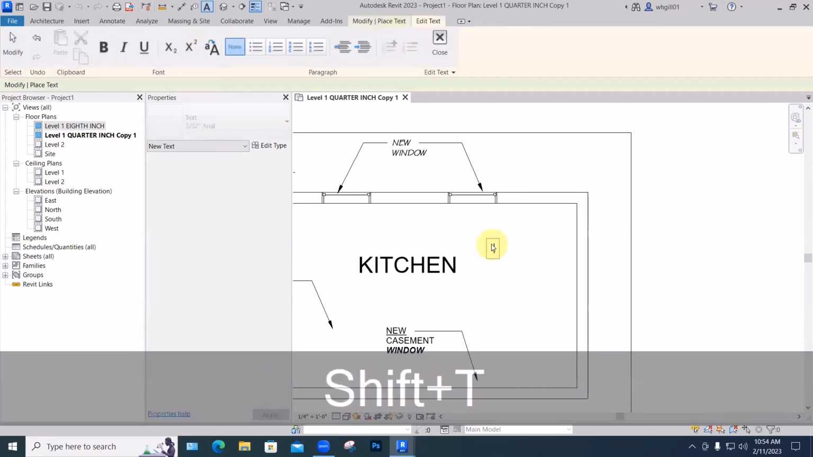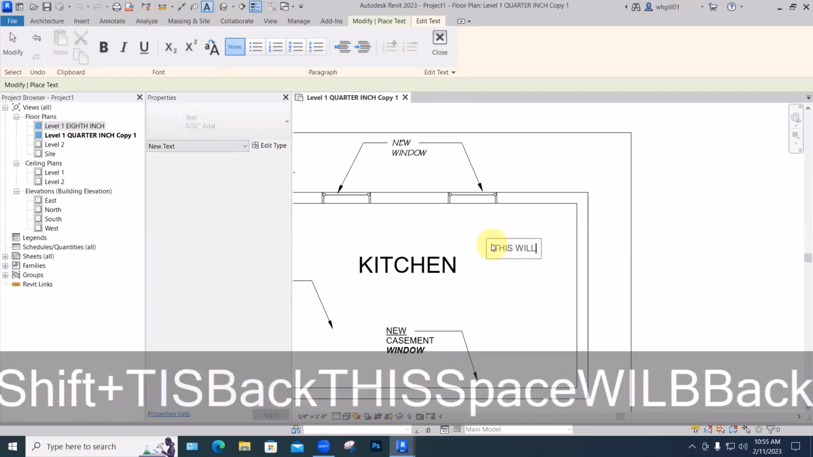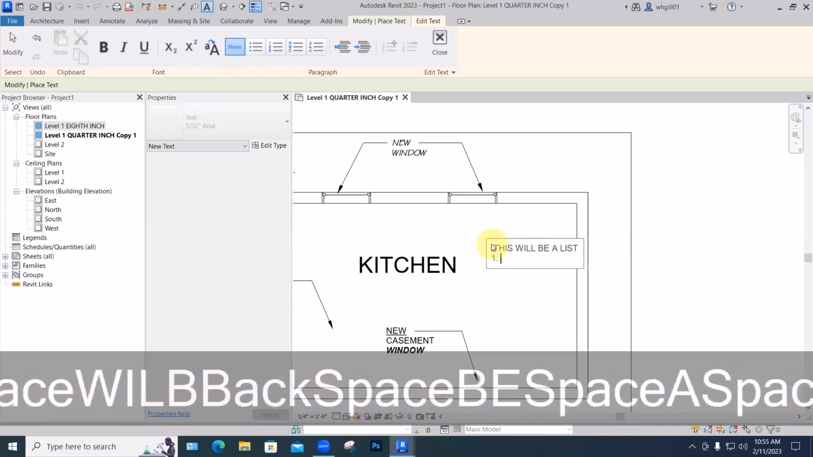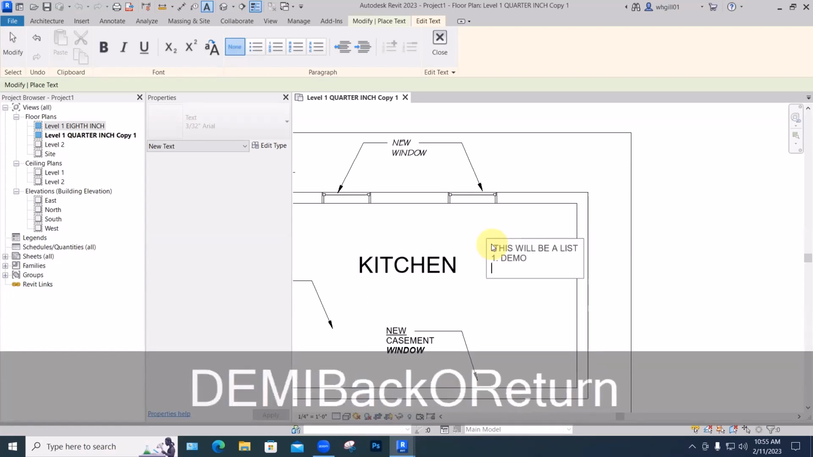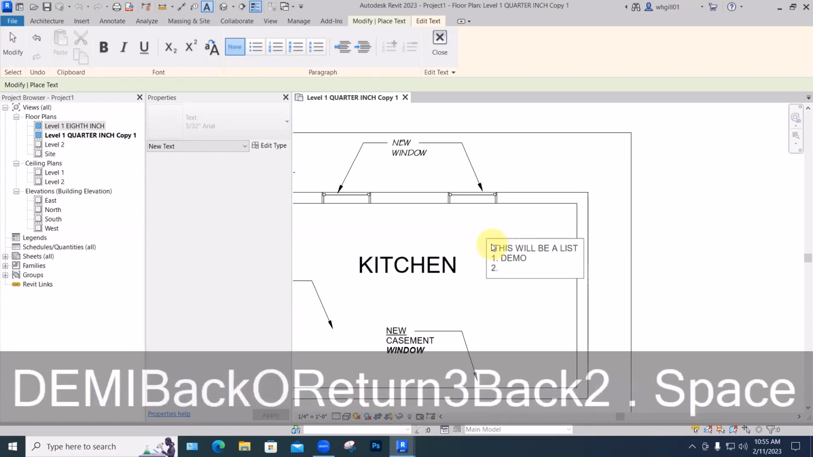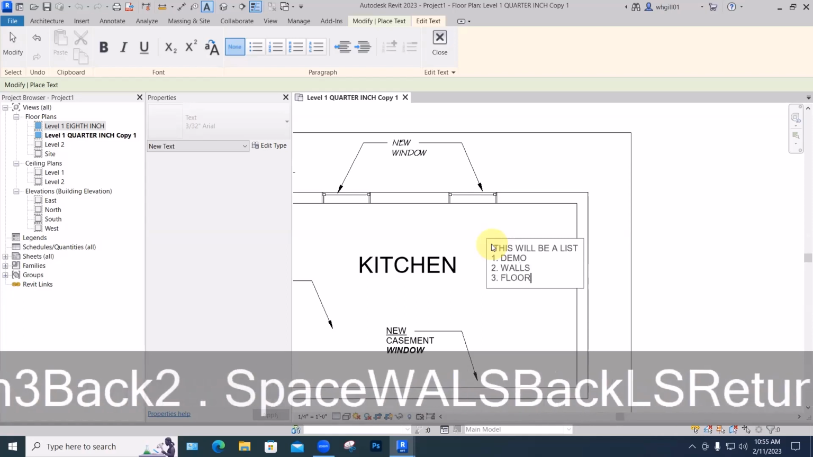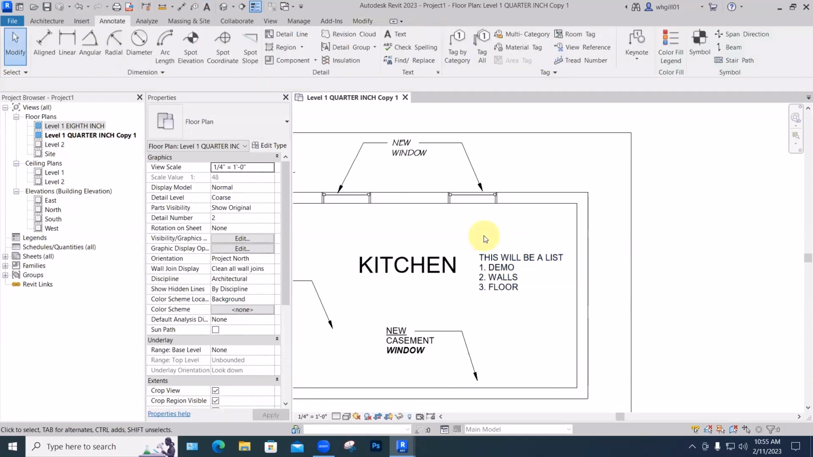If I want this to be a list, 1 demo, 2 walls, 3, 4, something like that, and I want a bigger piece of text up top that says construction sequence, to do that I would create a new separate piece of text.